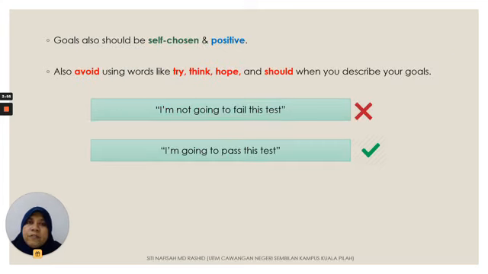Goals should be chosen and also positive. So you need to avoid any words like try, think, hope, and should when you describe your goal. For example, I'm not going to fail this test. So the positive one is, I'm going to pass this test. Goals must be positive here.